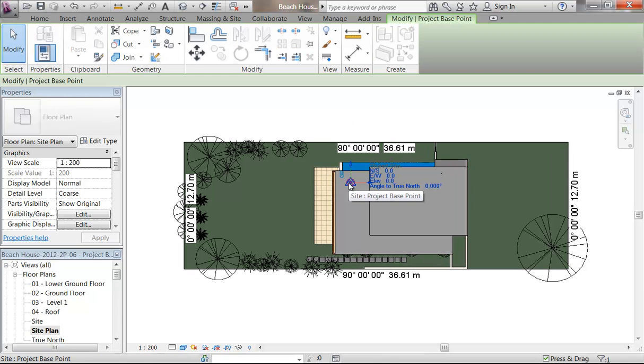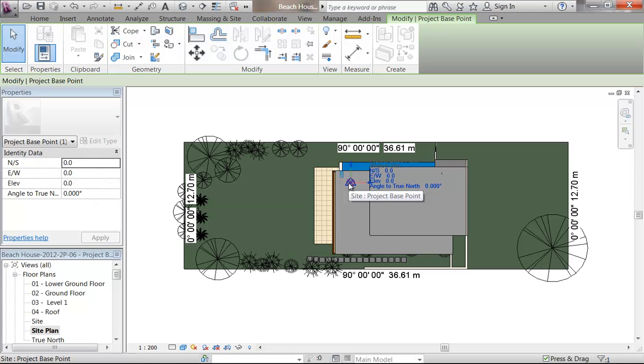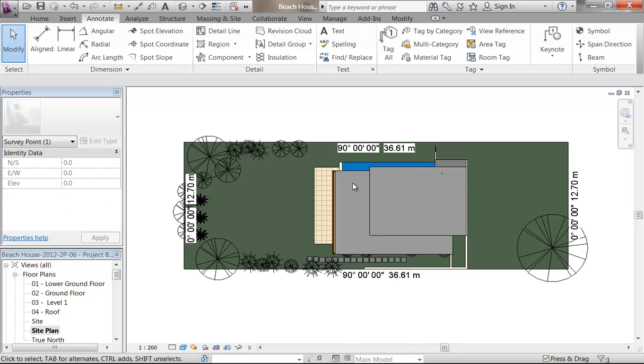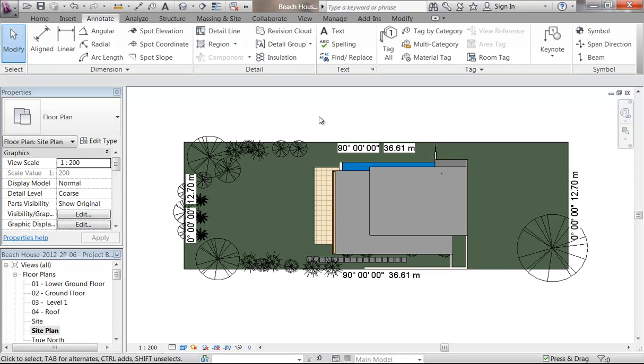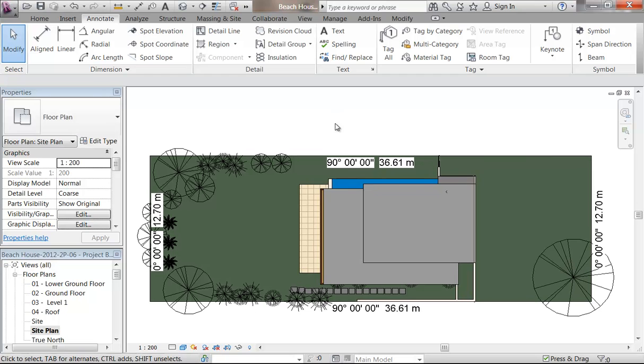That survey symbol won't print, but I'm going to hide it anyway, so VH. And then again the survey point, again VH. And that looks reasonable for a site plan. If you want to, you can label different areas, and that is again something that you should think about.